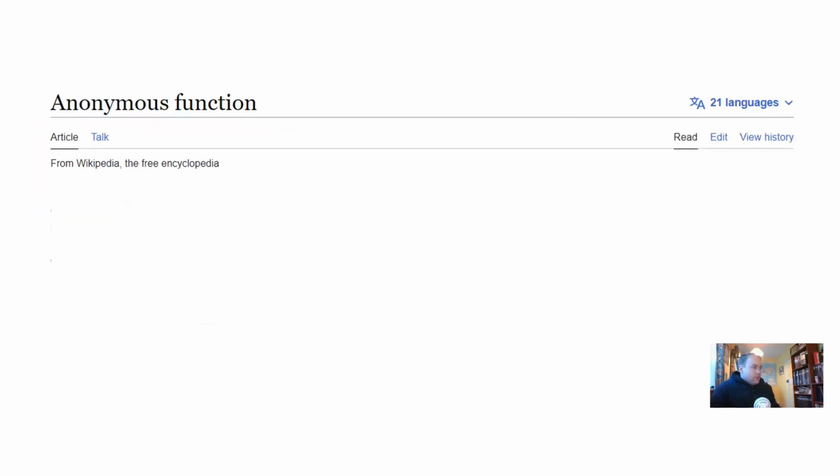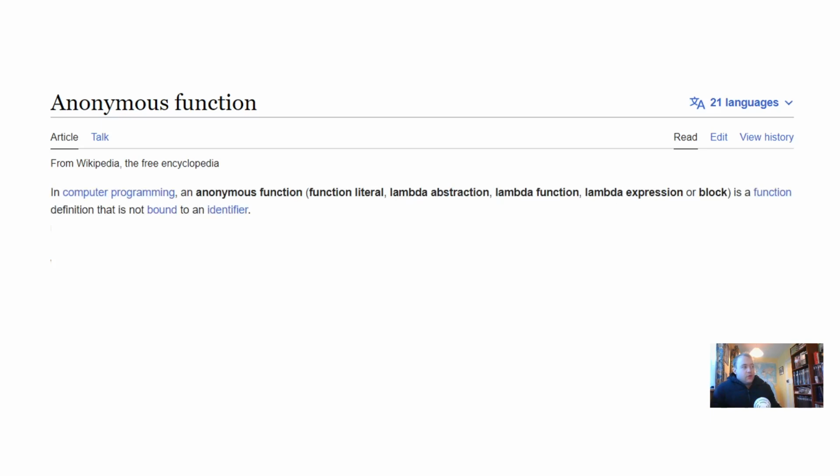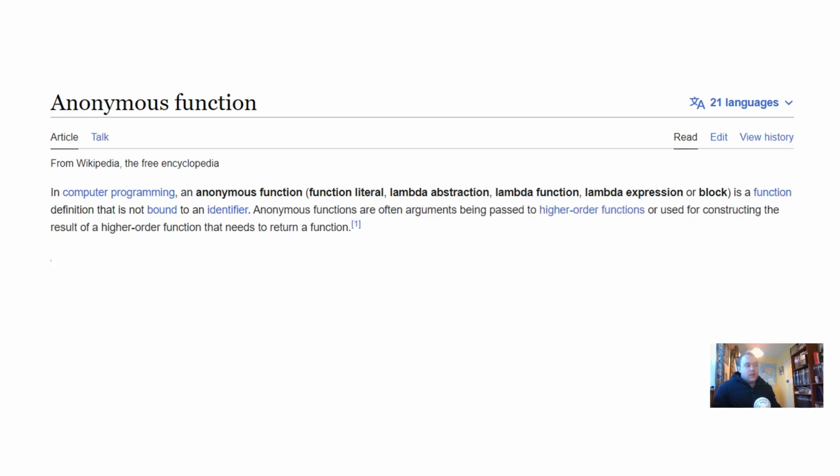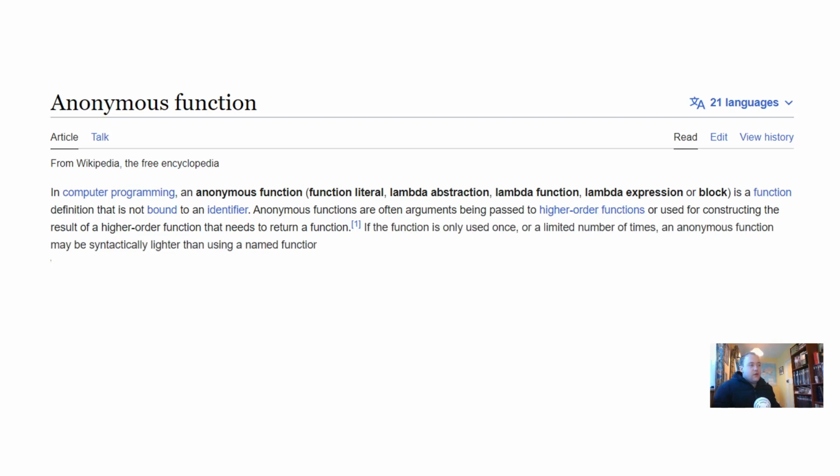Okay, another example, and this is going to involve talk of an anonymous function. So an anonymous function, one other term for it is lambda function, lambda expression, block, is a function definition. So you're defining functions in code that is not bound to an identifier. Anonymous functions are often arguments being passed to higher order functions or used for constructing the result of a higher order function that needs to return a function. If the function is only used once or a limited number of times, an anonymous function may be syntactically lighter than using a named function.